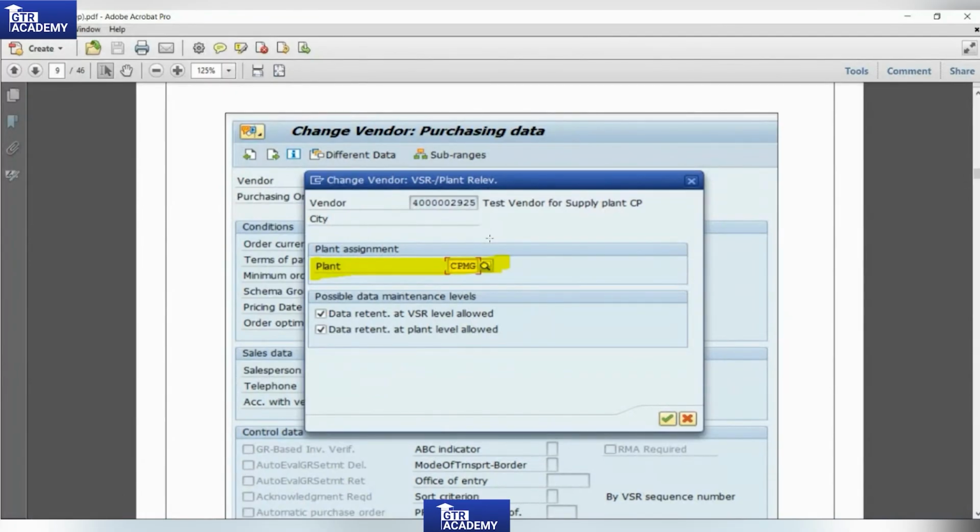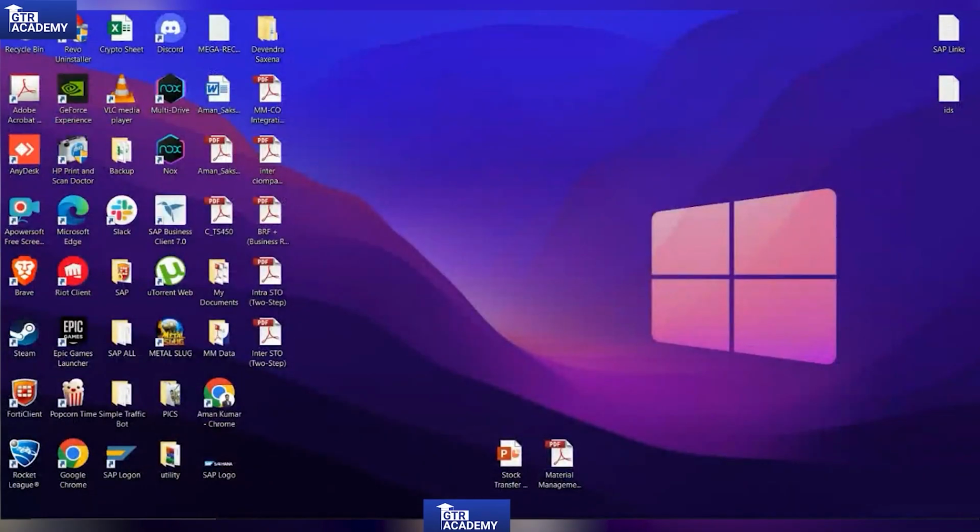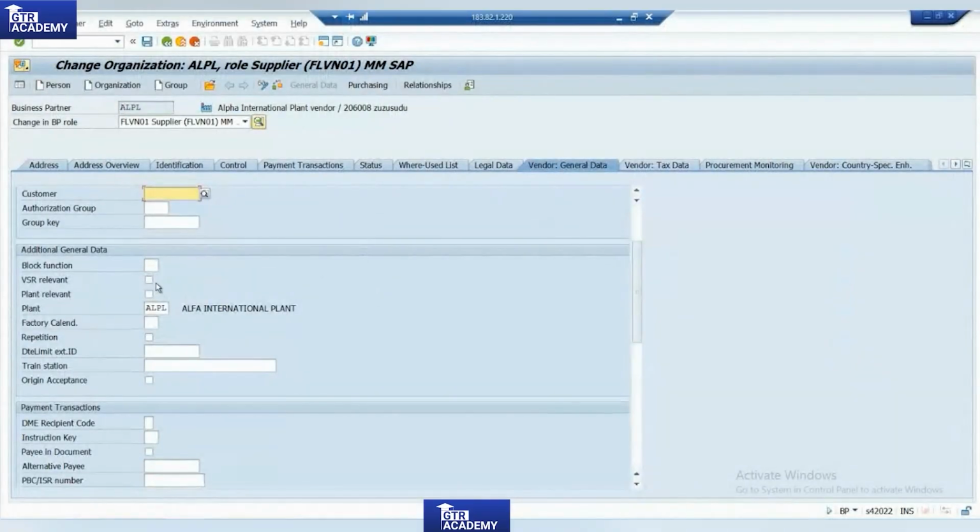I've defined my external number range. Right now, they have used supply plant CP, and they have used some internal number range. But in my current project, we defined it as ALPL, because it is a standard practice that when plants are extended as a BP vendor, they will have an external number range, because it will be much easier to know which plant has the particular stock.